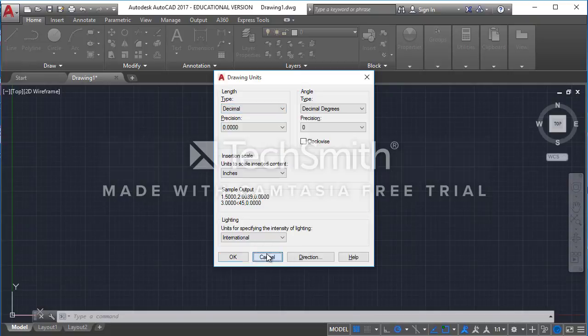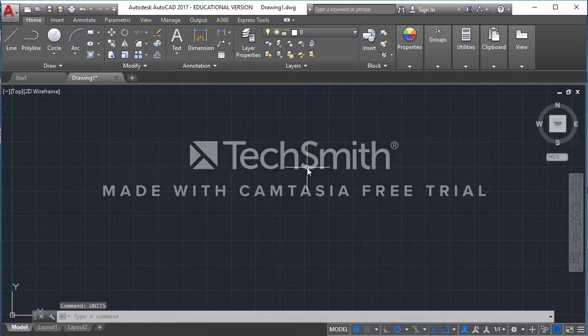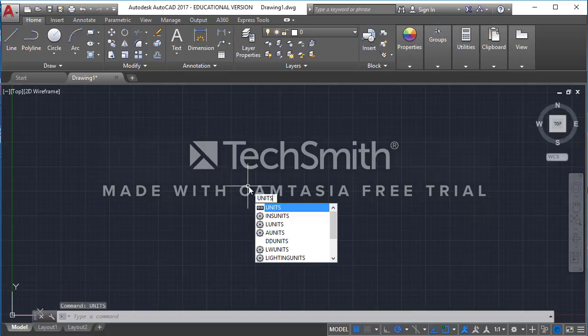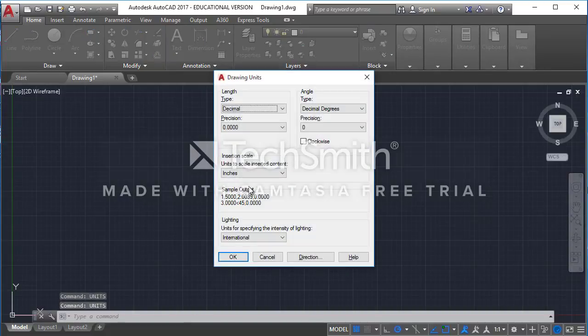Yeah. Okay. So right now we're just kind of in our basic. We're in model space right now. I'm just going to go ahead and type in units, and I will hit enter. You're always going to hit enter at the end of every command. Enter initiates that command.